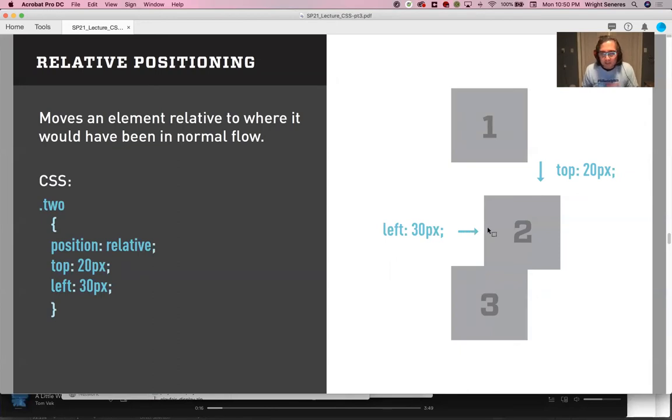Now, you may think top, then it would go up, and left, it would go left. But think of it one way, like from the top 20 pixels and from the left 30 pixels. So it sort of goes in the other direction. Or you can think of it as adding space in between where it would have been and where you want it to go. And so this 30 pixels is now on the left side of this 2 box, and the top 20 pixels is on the top side of this 2 box. So that's how you move it using relative positioning.